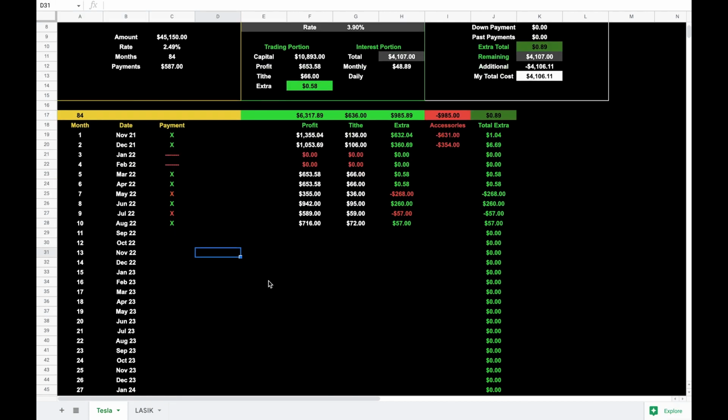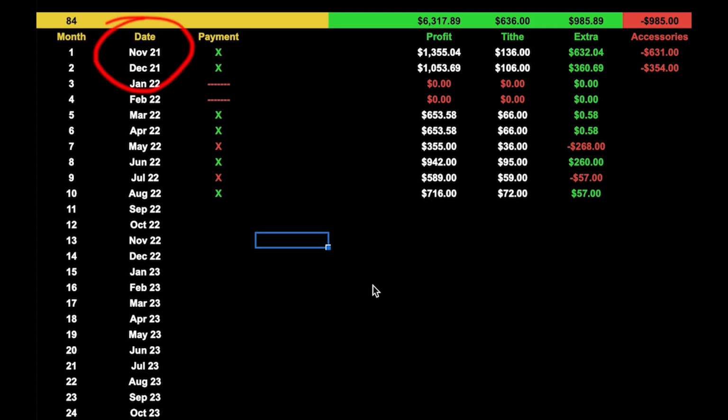So down here, you can see I started in November. That was the first month, and we're here in August, and I made the goal. So that, again, I just need to hit 6% and I can make this payment. And that's why this is a green X. But I made, I think, $1,100 for the Tesla, but I'm not going to take out all of it right now. I'm just going to take out $716. I'm going to make my payment plus make a tithe payment, and that's going to leave me $57 extra.